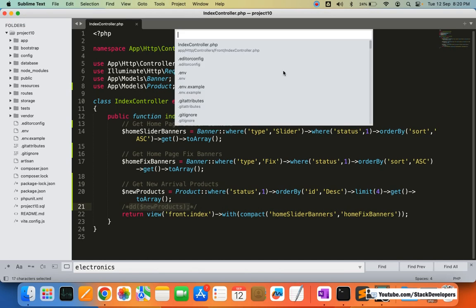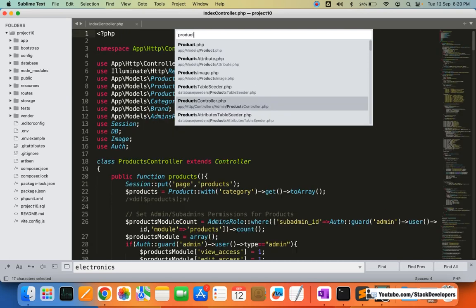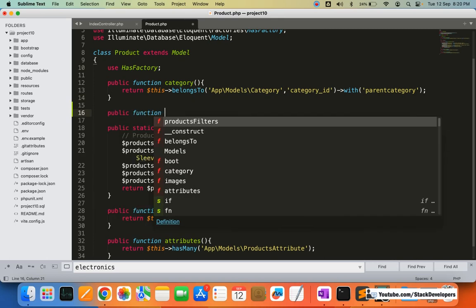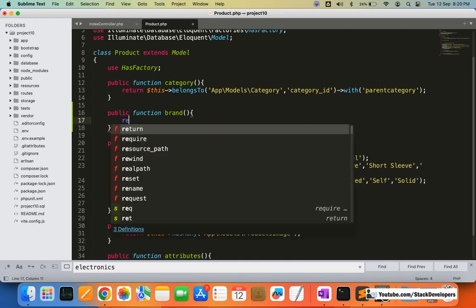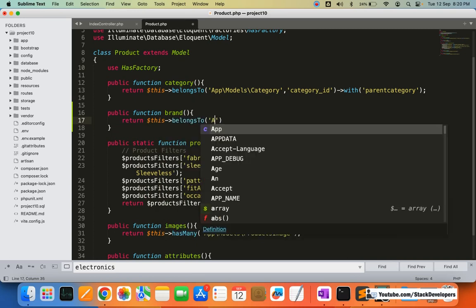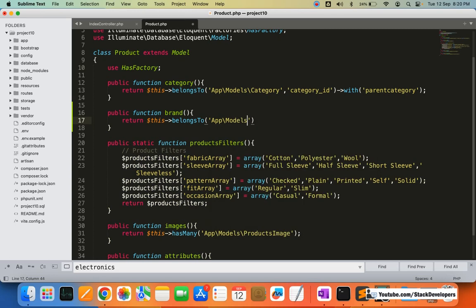One relation I'm going to add straight away, that is the brand relation. I'm going to open the product model here and add a belongsTo relation. The images relation we already have here, since every product has many images. A product can have one or more images, so we have added the hasMany relation. But one more relation we are going to add. Like we have the category relation, we are going to have the brand relation as well. Public function brand, here we are going to add return $this->belongsTo, and here the Brand model will come, then brand_id.